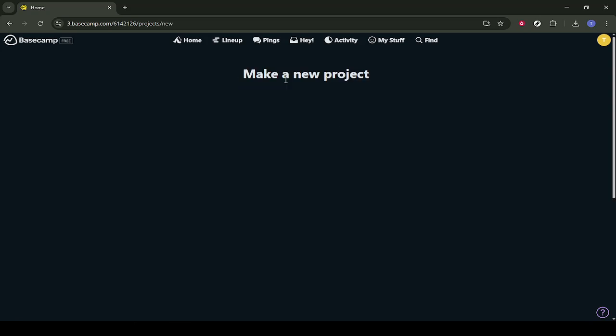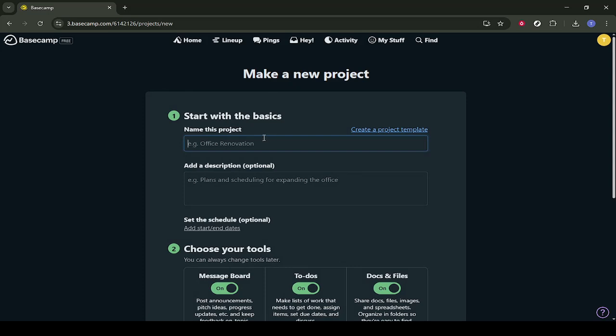Here you'll see a field where you can type in your project's name. This is what Basecamp calls highlight in the guide, but it's really just the main project title. Take a moment to choose a clear, descriptive name, something that makes sense to everyone on your team. Type that into the project name field.